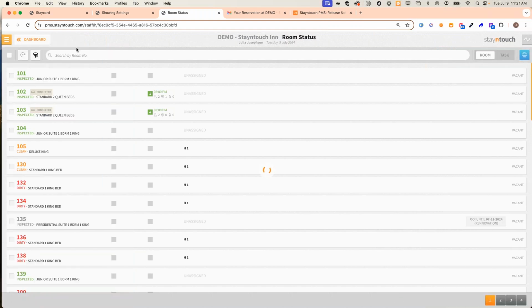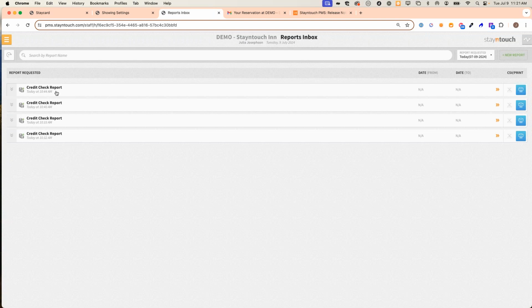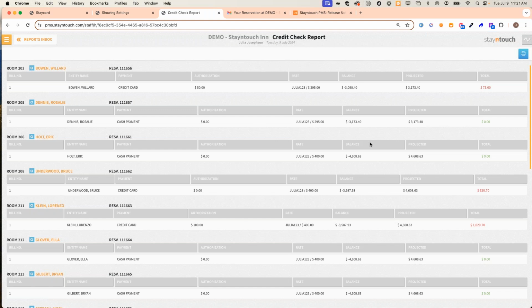The next one is related to the credit check report. I already went ahead and ran one, so I'm going to pull it from my reports inbox. And a lot of you are probably already familiar with this report. If you're not, I recommend it. It's a great report to make sure that you're collecting the funds that you're owed.